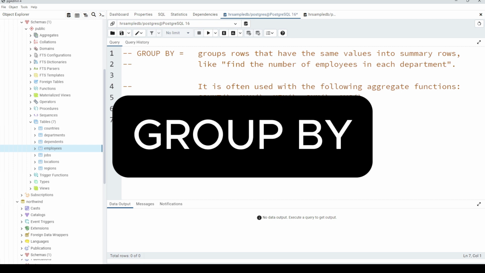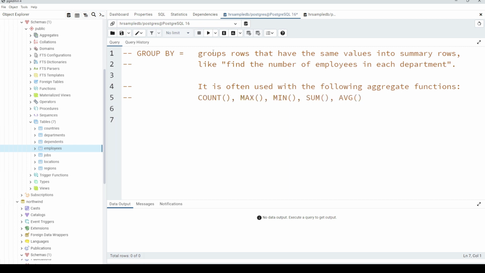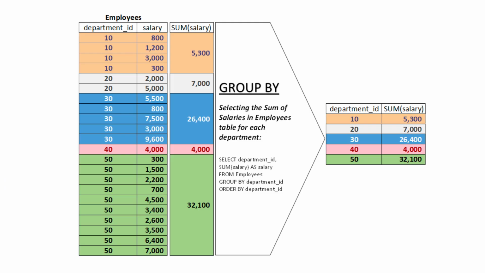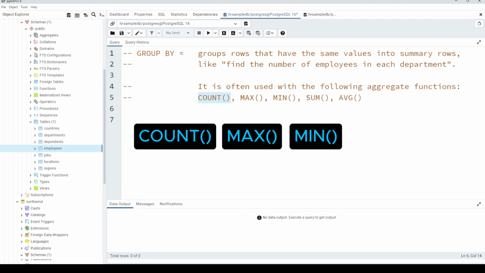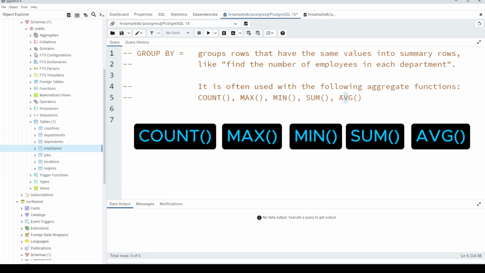The group by statement is used to group the rows that have the same values into summary rows. For example, if we need to find the number of employees in each department, you can use this group by statement. The group by statement is often used with the following aggregate functions: count, max, min, sum, and average. Those are the aggregate functions that are mostly used with the group by statement.